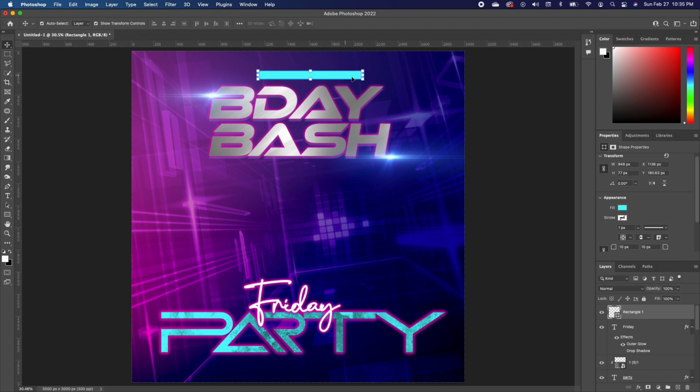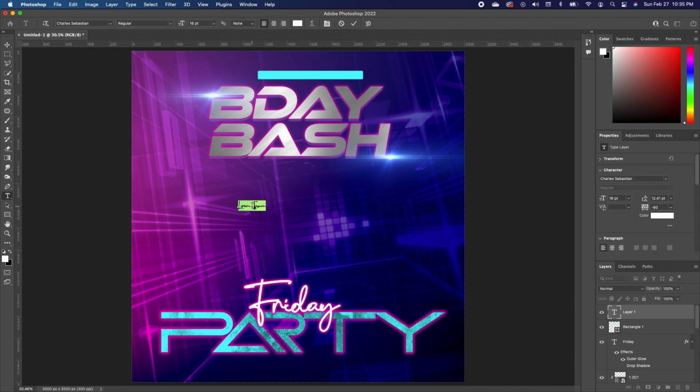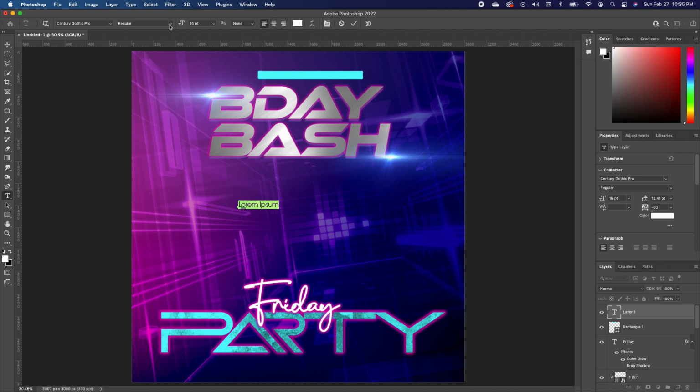So with this set, we want to go ahead and pick up our type tool, and I'm going to go ahead and change my font. I'm using the Century Gothic, and I'm going to go ahead and set my style to bold, and I'm going to go ahead and type in, scale this to what I want, double click and move that and set that right there.